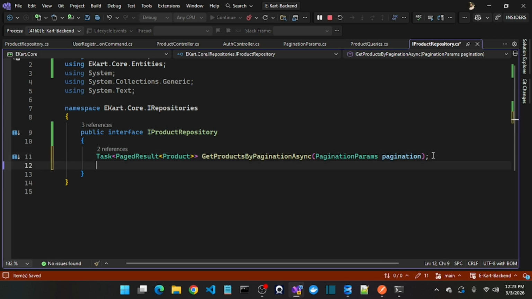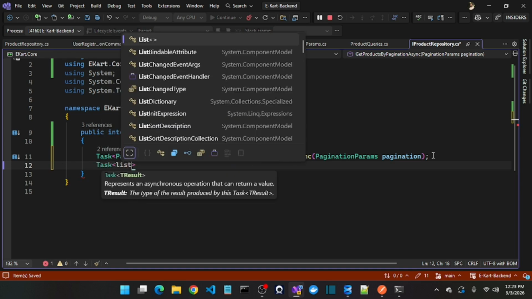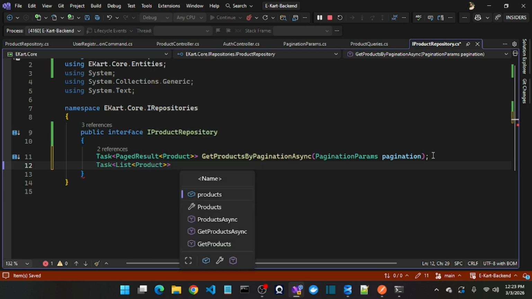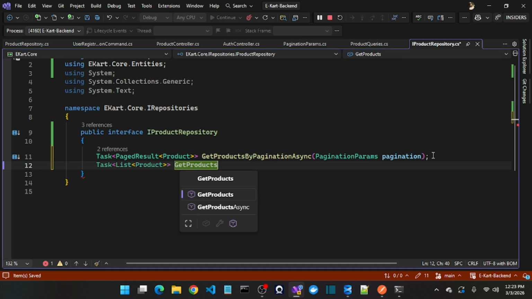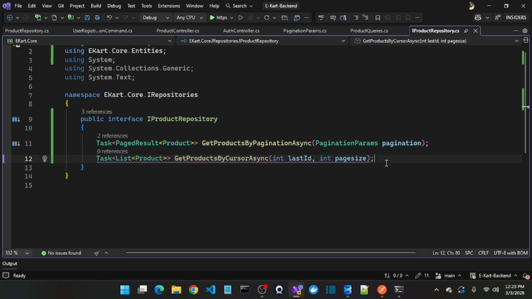So let's implement the steps as well. First let me write the things for you, okay? I am trying to get the list of records, get products by cursor async. I am just giving this here: the last id of the record I will use here, and the page size as well. So these two parameters I need at this moment.